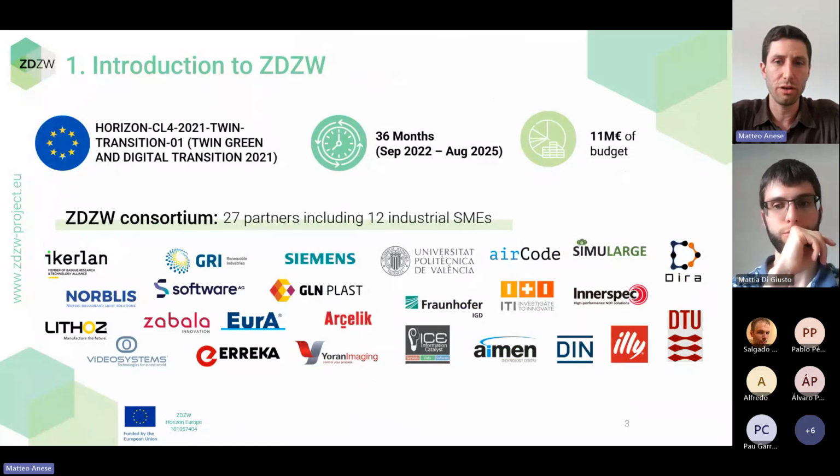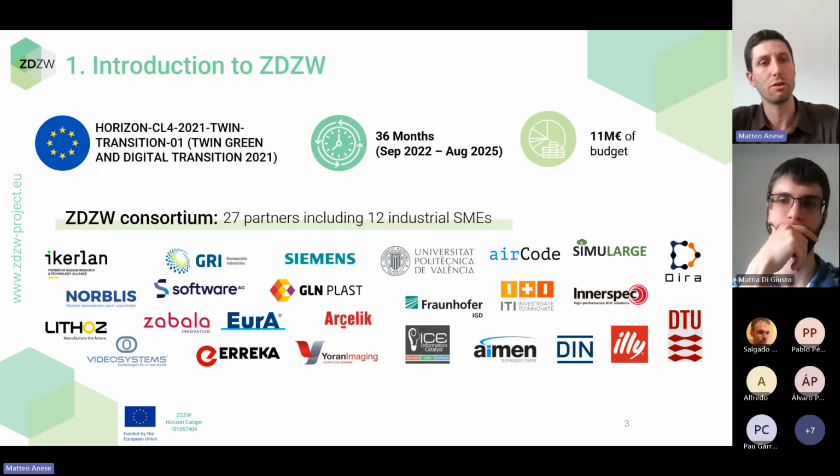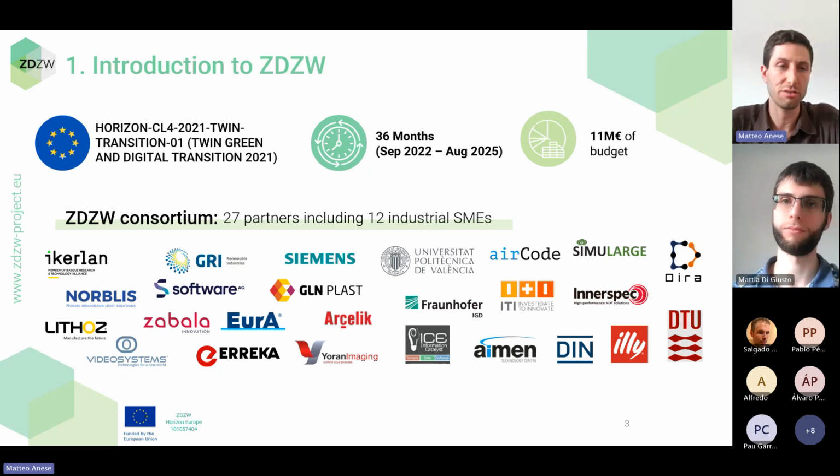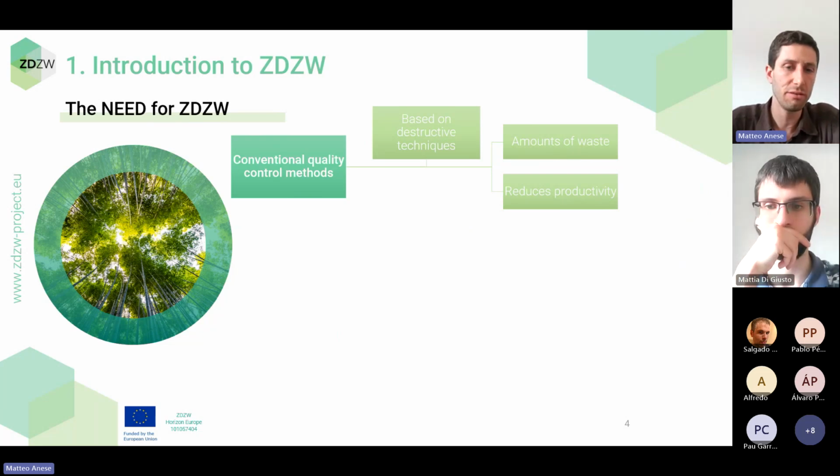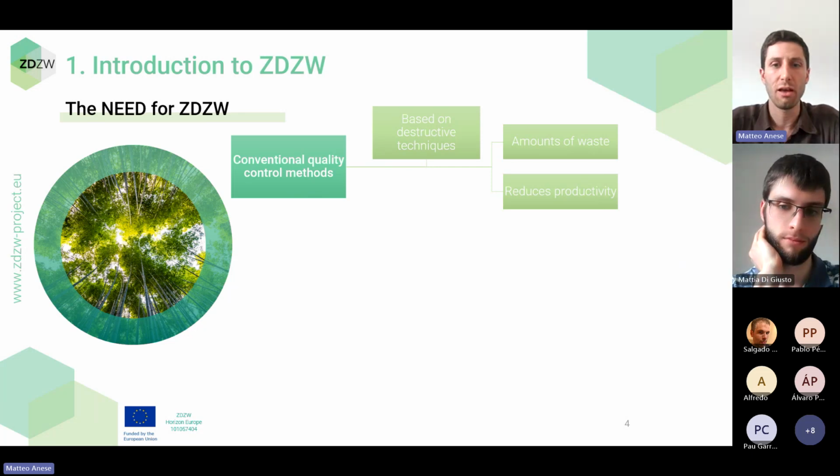ZDZW is part of the Twin Green and Digital Transition Calls, a 36 months project with 11 million euros of budget and involving 27 partners, including 12 industrial, small and medium enterprises. And VideoSystems, our company, is one of these. The main goal is to offer a non-destructive inspection suite to extend the quality control methods towards higher sustainability, so reducing defects and waste in industrial processes.